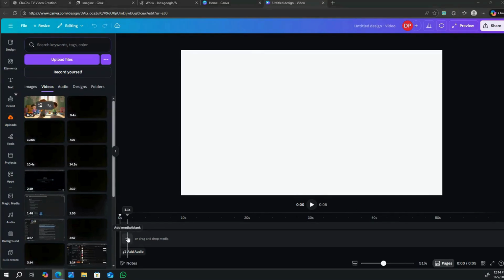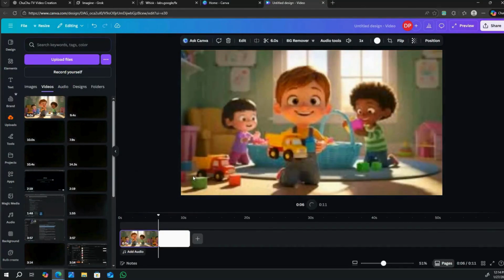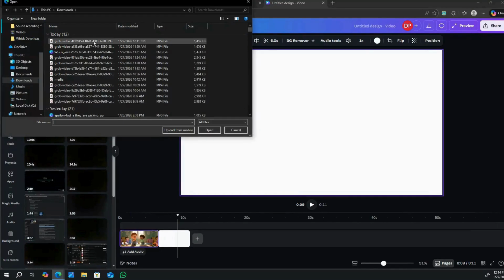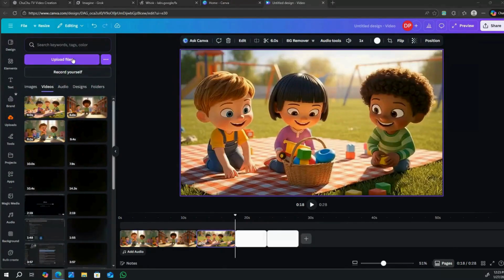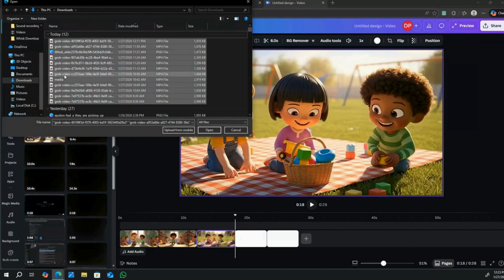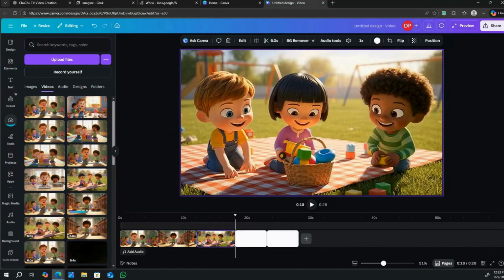I'm going to click this plus button for blank, and I'm going to drag this in here. I'm going to drag it into the box, and then I'm going to go right back to upload and drag my next video from Grok, and click open. Go to uploads and just copy the entire thing and click open. And each one starts downloading, and that's the easiest way, guys.